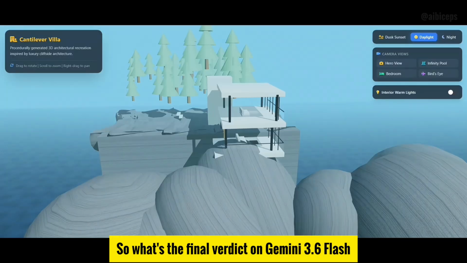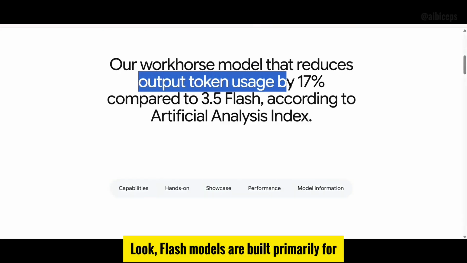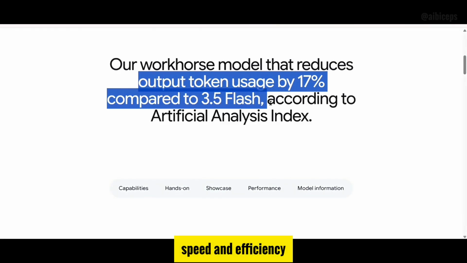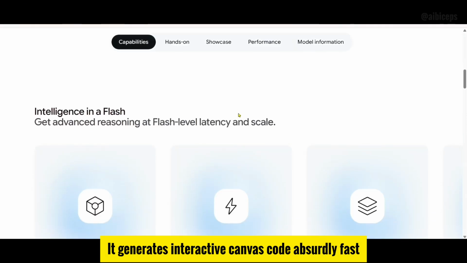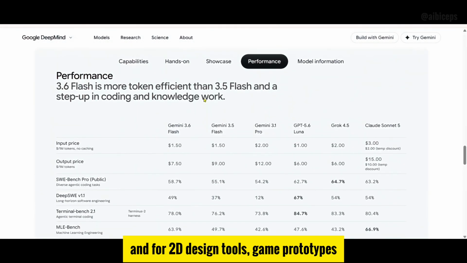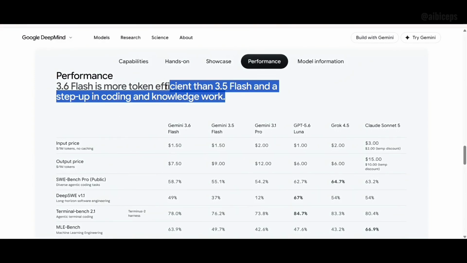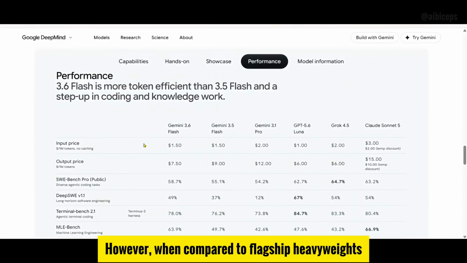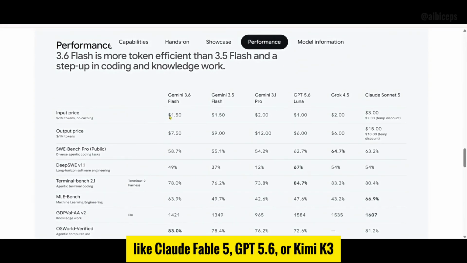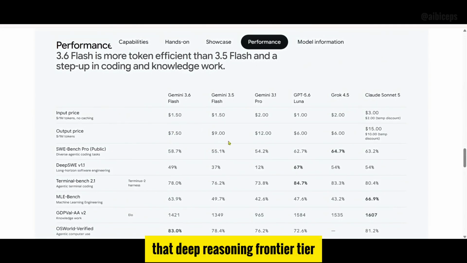So what's the final verdict on Gemini 3.6 Flash? Look, Flash models are built primarily for speed and efficiency. It generates interactive canvas code absurdly fast, and for 2D design tools, game prototypes, and quick web layouts, it does an incredible job. However, when compared to flagship heavyweights like Claude Fable 5, GPT 5.6, or Kimi K3, it isn't operating at that deep reasoning frontier tier.